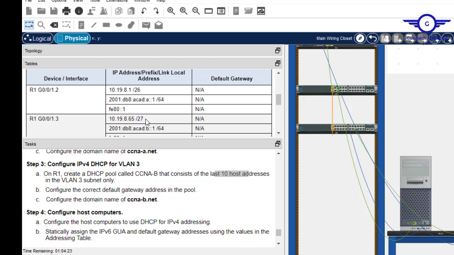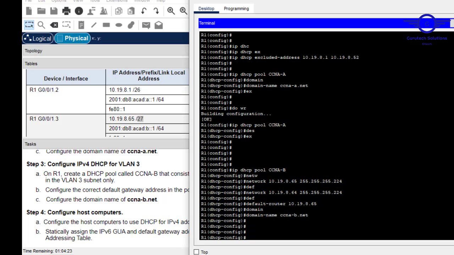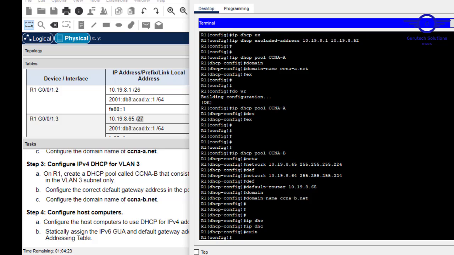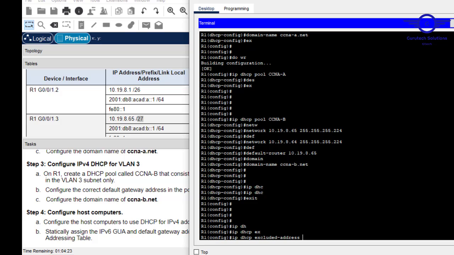So /27 notation basically means we'll have how many host devices in the network? 32, 30. Yes, 30. So if we exclude 20, we'll have only 10 host addresses available. So we need to exclude. Sorry, we need to exit this interface. ip dhcp excluded-address. So we need to start excluding from this one.